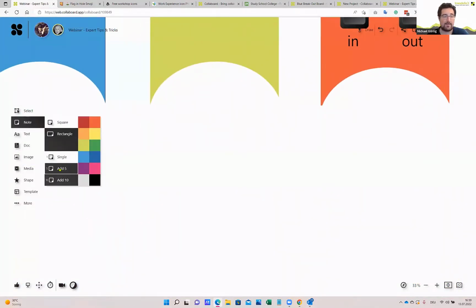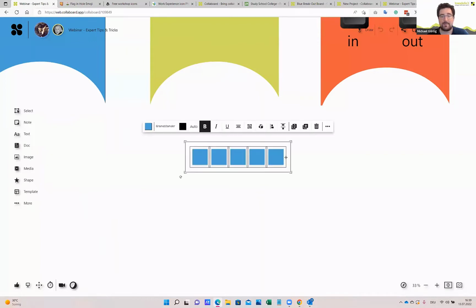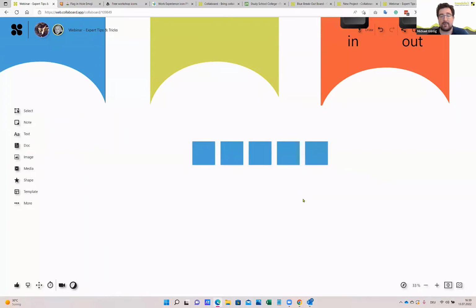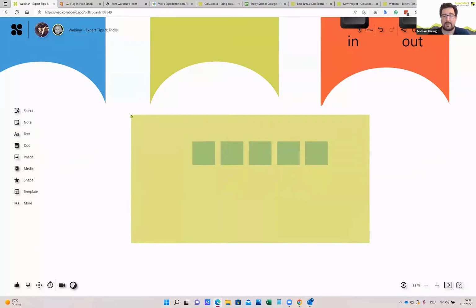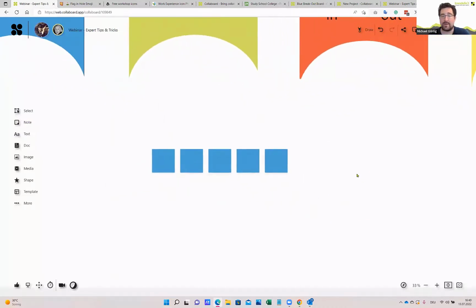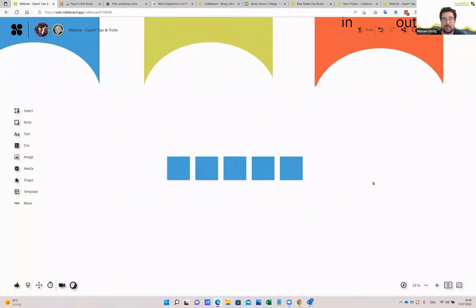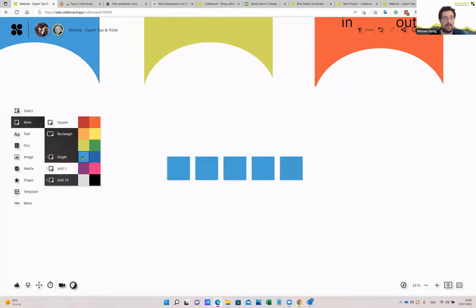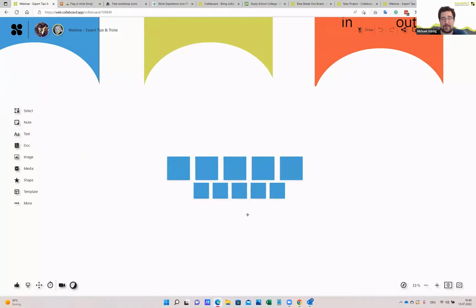So I will add 5 sticky notes. And if I want now to select all of them, I'm pressing the key Shift. I can select them, I can move them around, and I always have the ability to navigate on the canvas. Let's say I have another 5 sticky notes, and I want now to move the first one and then the second one and so on.